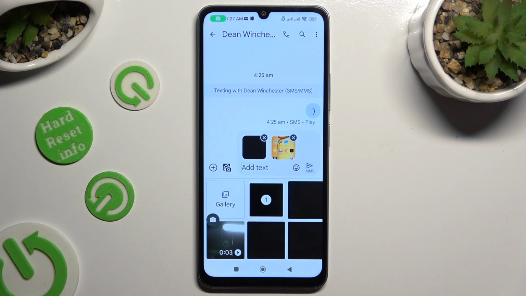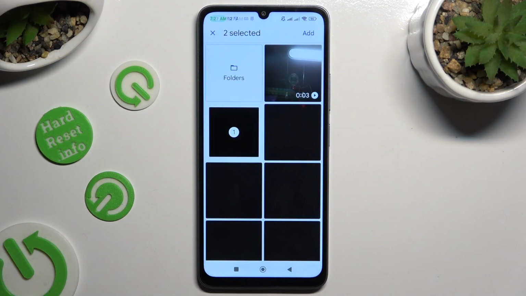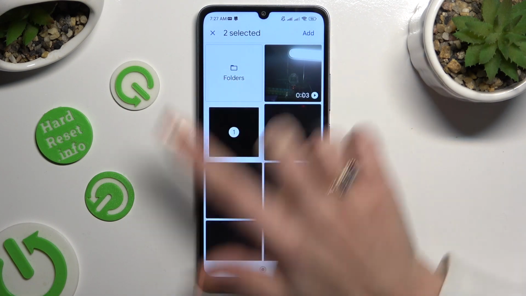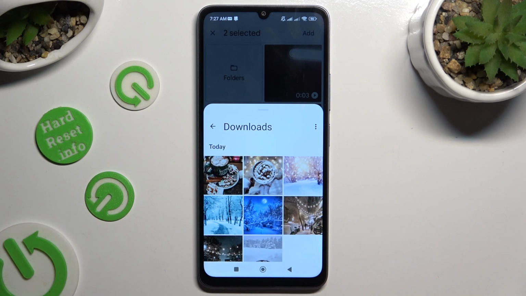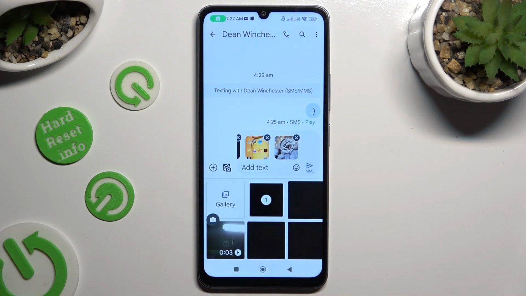If you want to, you can even click on Gallery. Then select Folders. Look for your photos over here and tap on the chosen one to attach it.